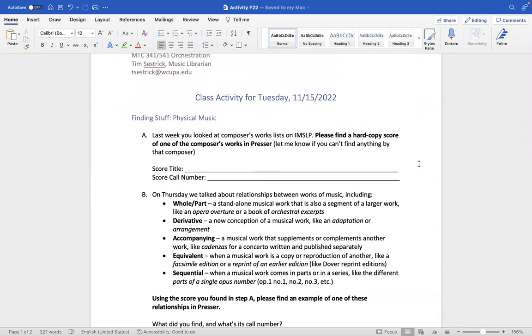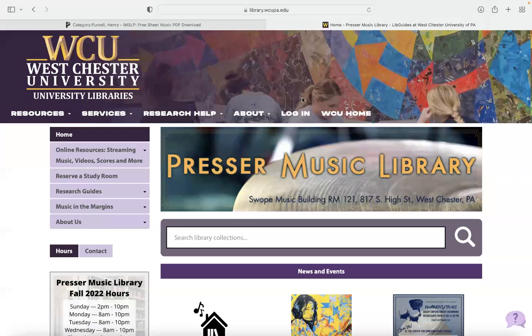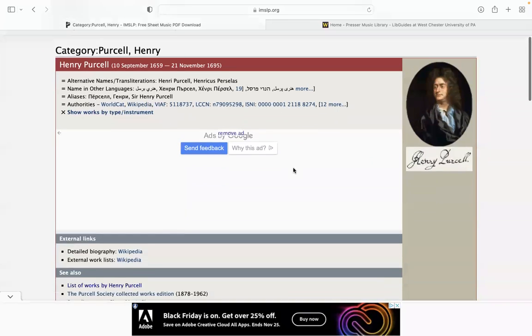Going back to finding music, this is based on the composer that you looked at last week when I asked you to take a look at some work lists in IMSLP. Please find a hard copy score of one of the composer's works in Presser. So I just want to demonstrate this for you, and I'm going to do it with Purcell.